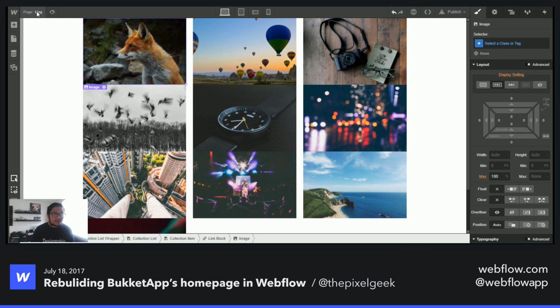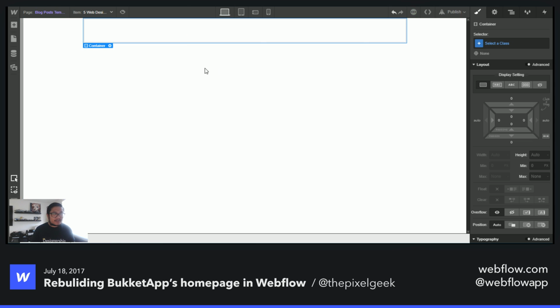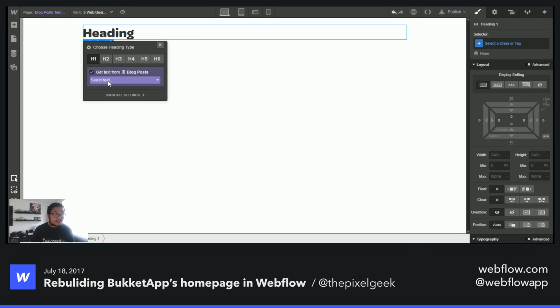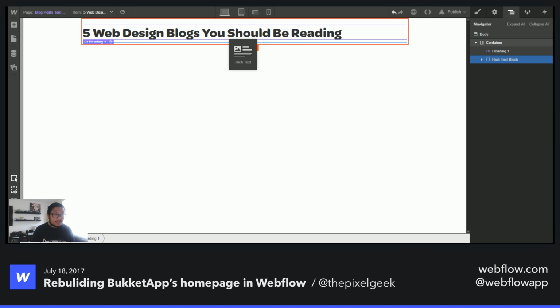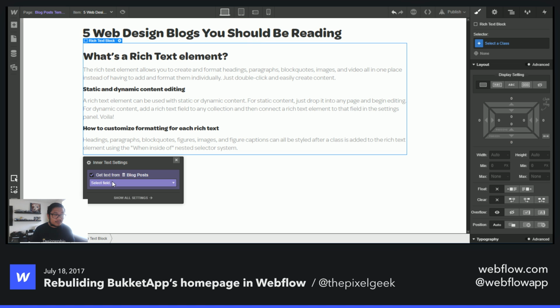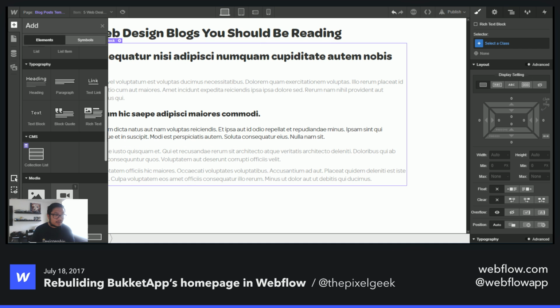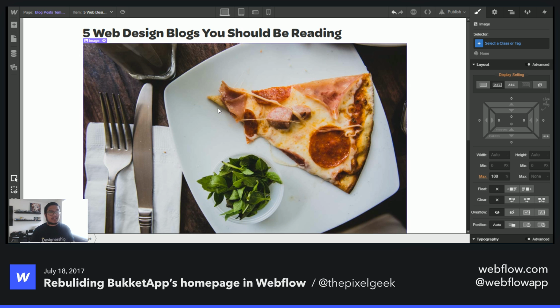Okay, and so now I can go to blog post template, and let's go ahead and put another container, and in here let's put the heading, get the text from... I know I'm going really fast, but I'm just showing you real quick what you can do with Webflow. Post body, and let's go ahead and put the image too. Okay, so this is the basic template for the blog post, and there we go.